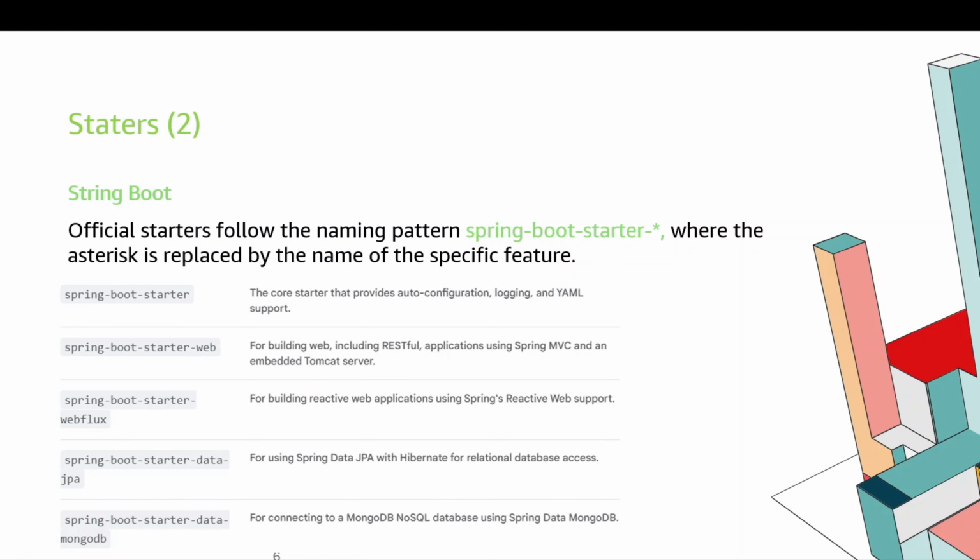If you look at starters, starters basically have this naming template: spring-boot-starter, then the starter name. Suppose you want to work with web-based development, what are you going to do? You're going to use spring-boot-starter-web. This particular dependency is going to pull all the jars from the internet and make the application ready to develop.